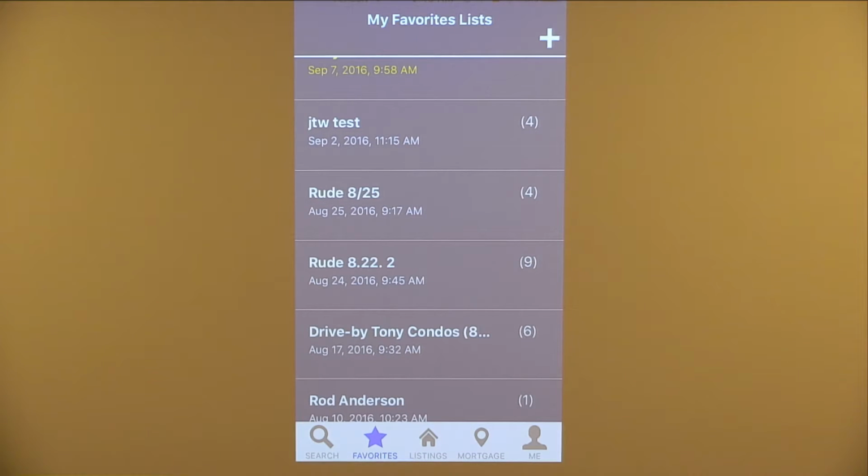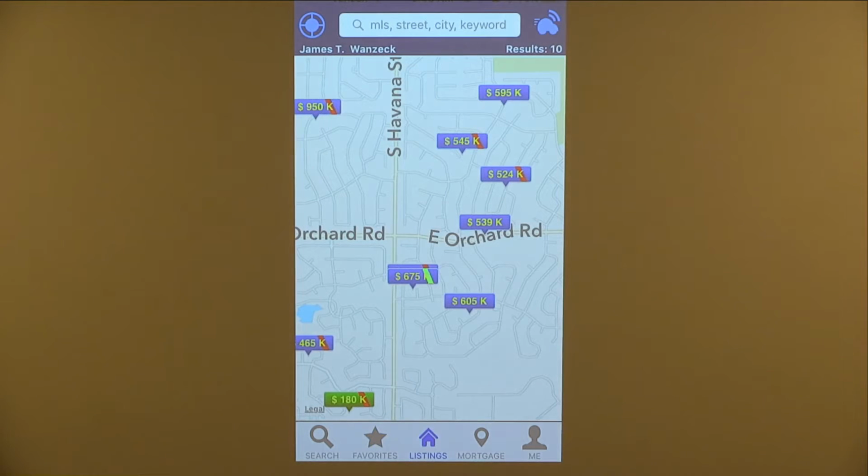You can see drive-by detector for Tony. There were 8 of those. I just drove through a neighborhood and found him properties. So clients really like that drive-by detector because they can drive through neighborhoods. They don't have to even look. It'll tell them how many properties were in that neighborhood for sale.